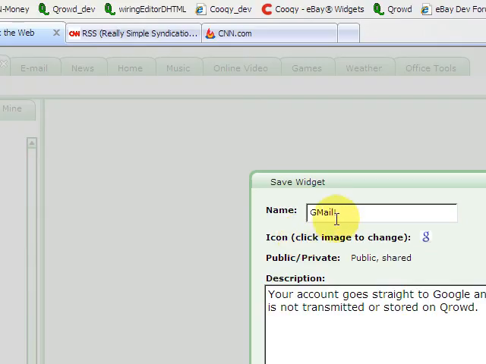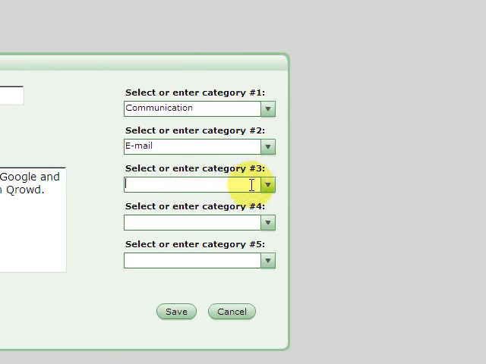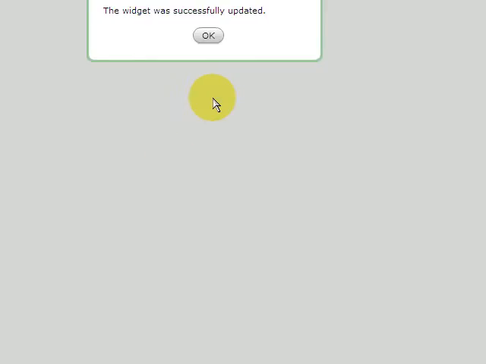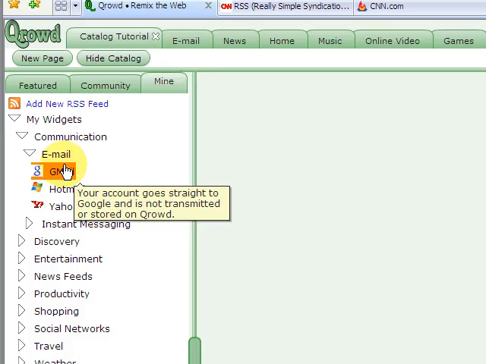I will change it back. And now the widget is back to its previous configuration. That concludes everything that you can do with the Qrowd catalog.